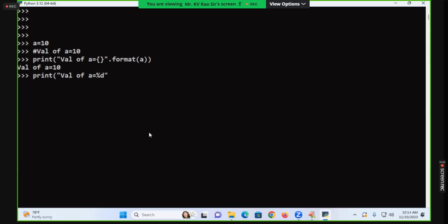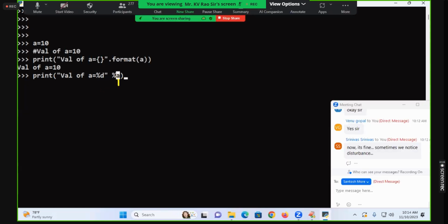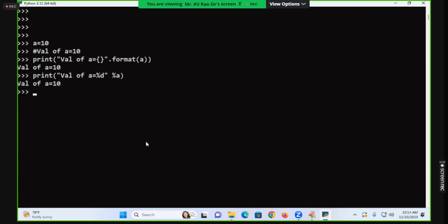Percentage D. After that, don't write dot. Don't write comma. Don't write dot. Don't write comma. Space. Space. Percent of what? A. That means wherever you have written percentage D, which variable value do you want to substitute? Percent of A. So that value will be substituted in that place. Close the bracket. See that now?